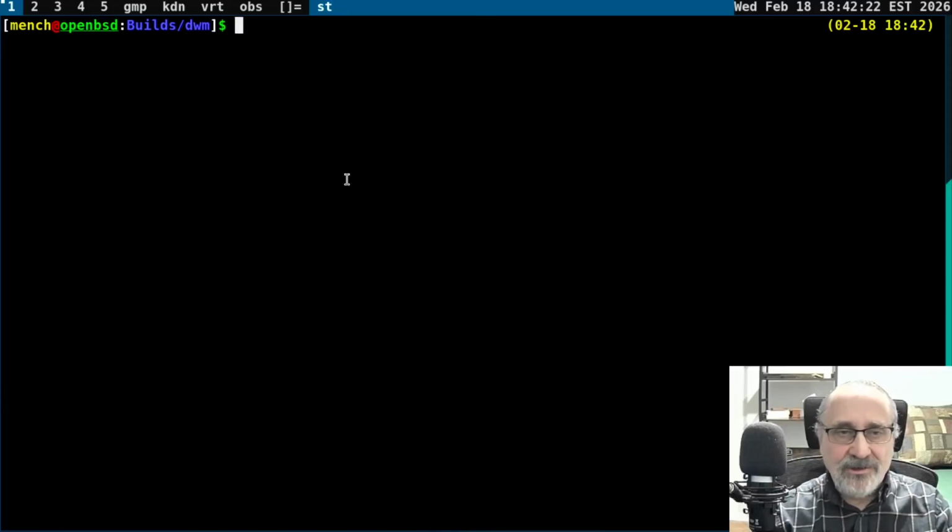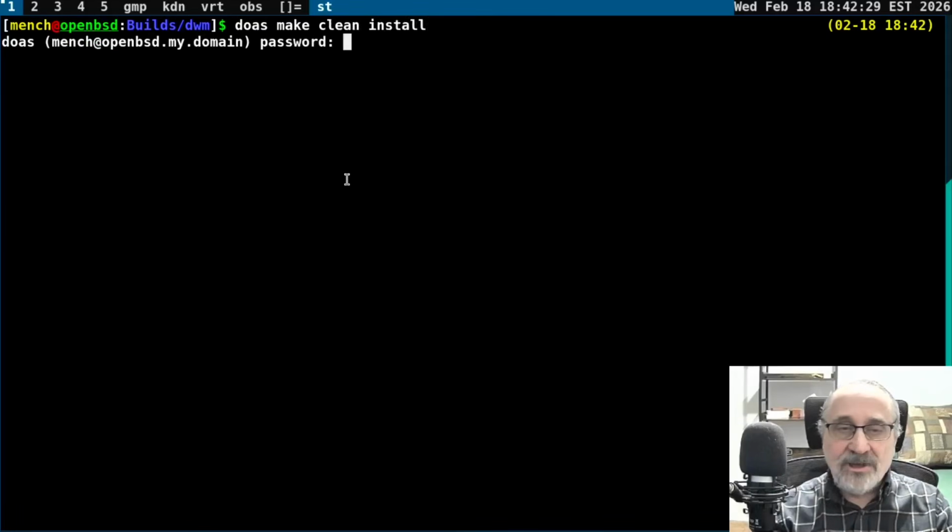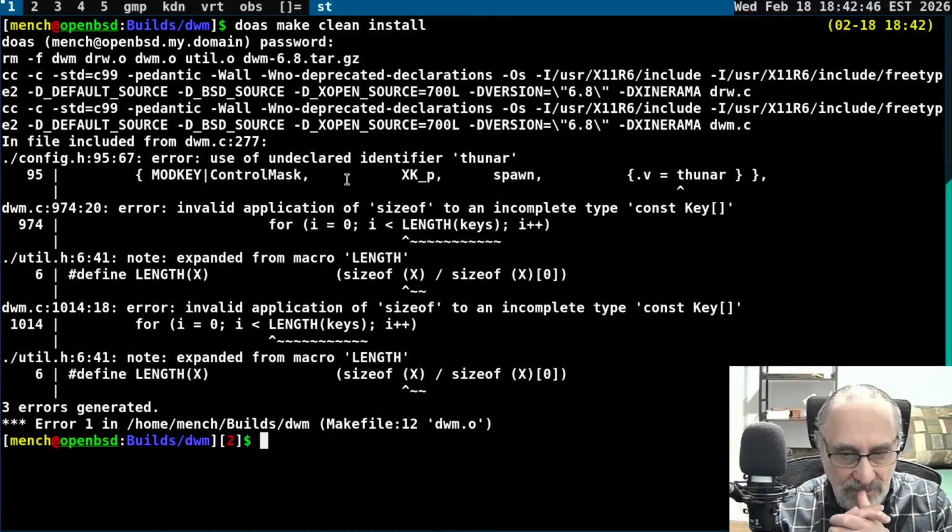I'm going to clear the screen and do doas, oh, it's asking for my password. When you're using doas, it's going to ask for your password after 5 minutes lapses, or if you close the terminal and go back in. So I'll put my password in, and now there's an error. What did I do wrong?